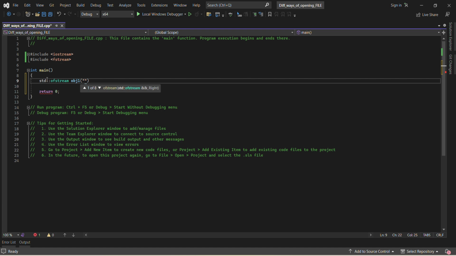Suppose say sample file, and it's a text file, so I will mention the extension as .txt. So this syntax represents the constructor mechanism to open a file in C++.